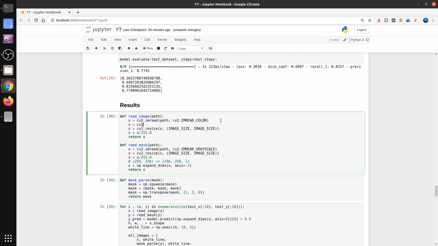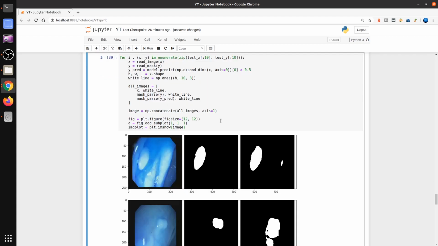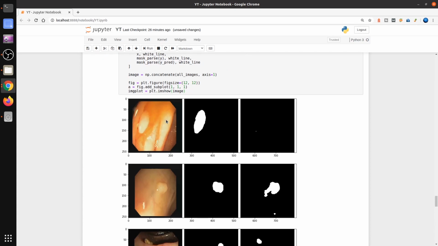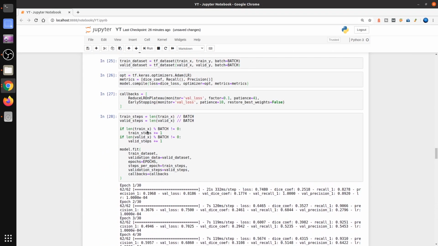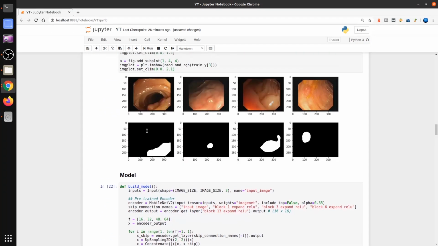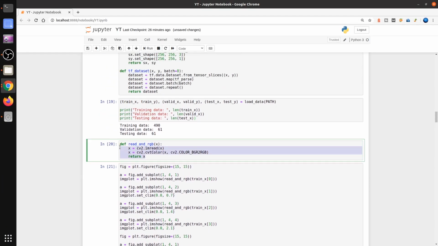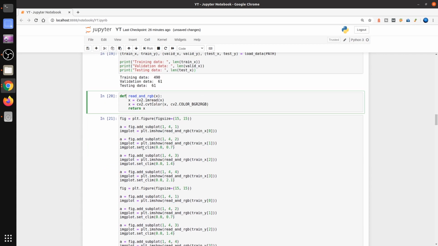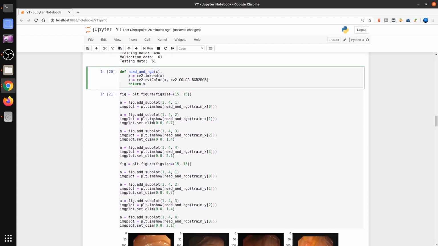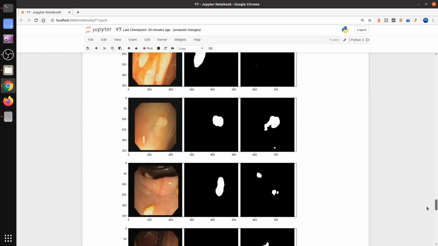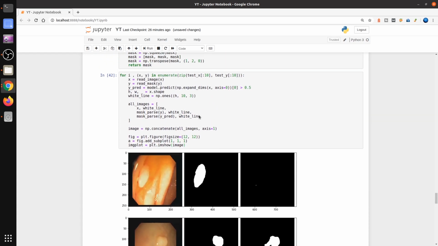X is equal to cv2.cvtColor, x, cv2.COLOR_BGR2RGB. Now you can see the image in the RGB format. That's why in the above I have written this code before, that is here, the read RGB function. So here also you would get BGR if I hadn't used this function. Now let's move back to our masks.